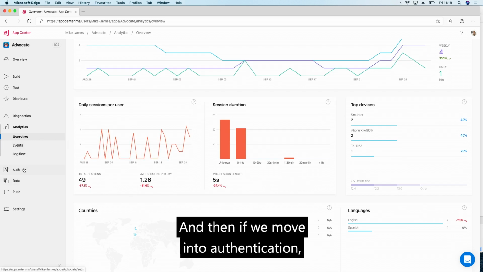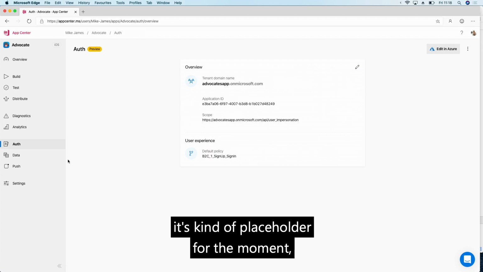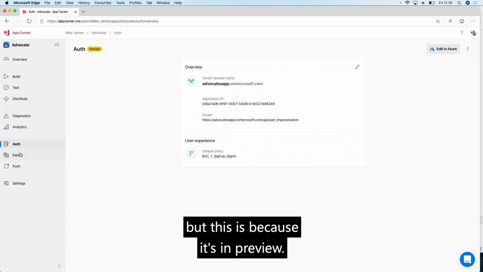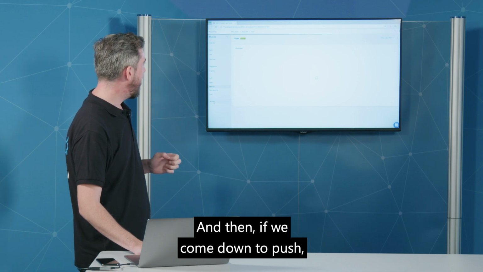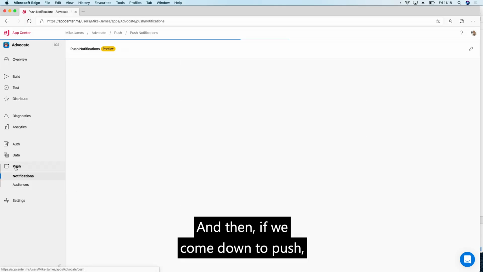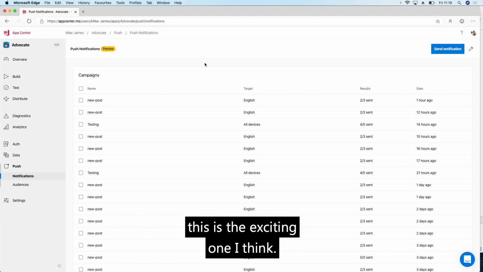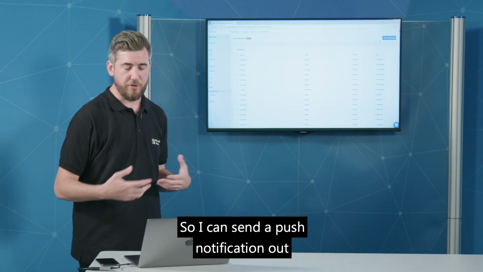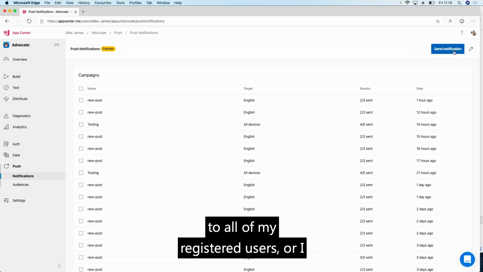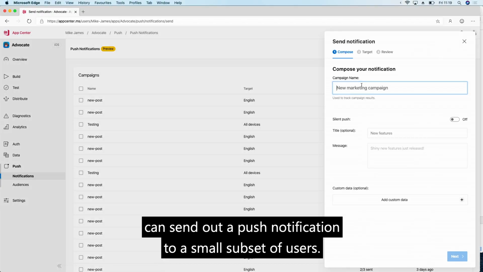And then if we move into authentication, it's kind of placeholder for the moment, but this is because it's in preview. This is going to look a little better in the future. And then if we come down to push, this is the exciting one, I think. We can send out push notifications. So I can send a push notification out to all of my registered users, or I can send out a push notification to a small subset of users.